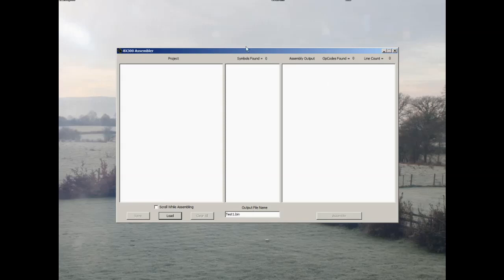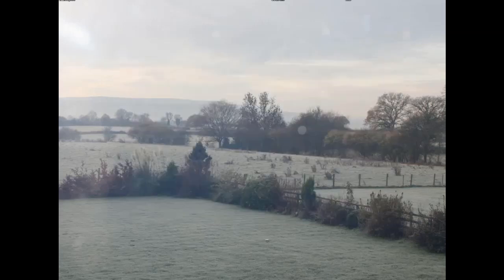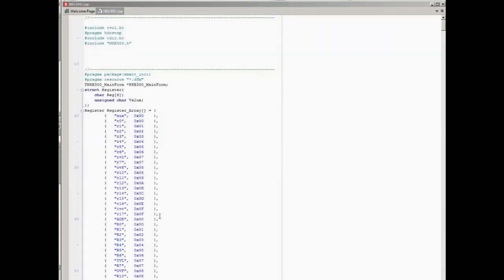So this is the tool as it stands at the moment, and I wanted a graphical interface rather than a command line version. It's just much easier to use, and also I wanted it to be a kind of code editor as well, but it is an assembler, it's not a compiler. So we'll have a look at the software and see how it's structured. It's written using Borland C++ Builder, and actually using C++ to create this particular tool.